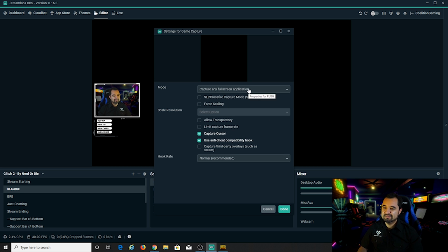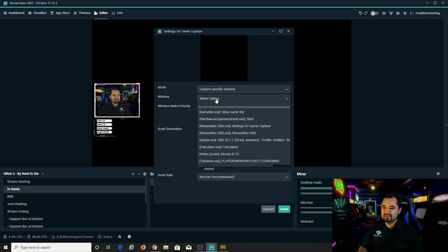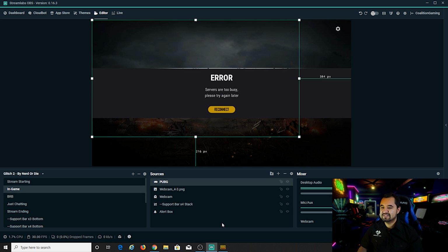And then with PUBG selected, I'm gonna hit capture specific window. This is my favorite way of doing it. With specific window, click window, find PUBG here, PlayerUnknown's Battlegrounds. You may want to click, let's see here, limit capture frame rate, just to be on the safe side, and then press done.